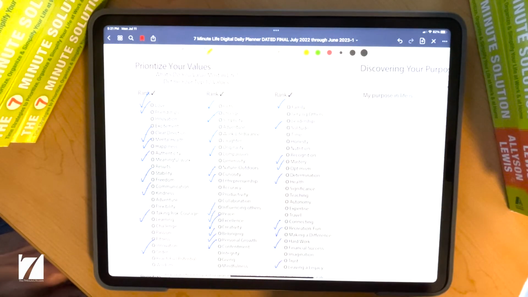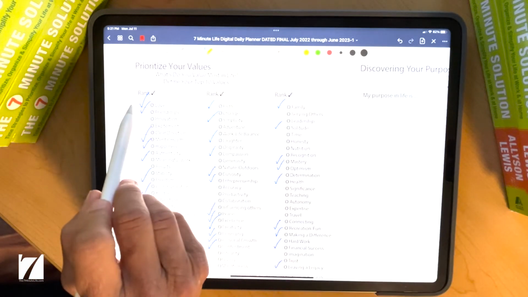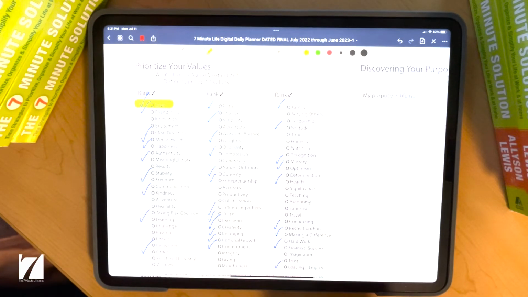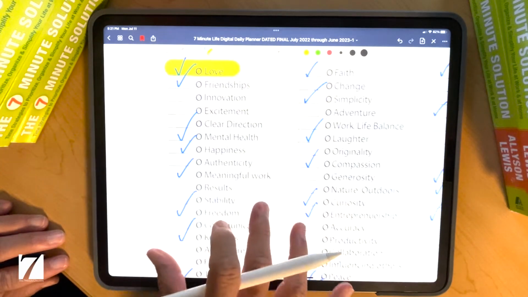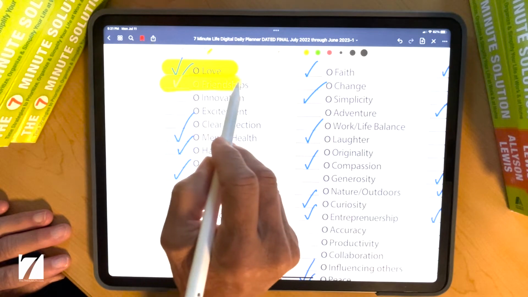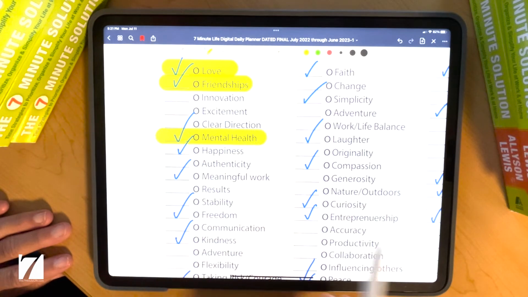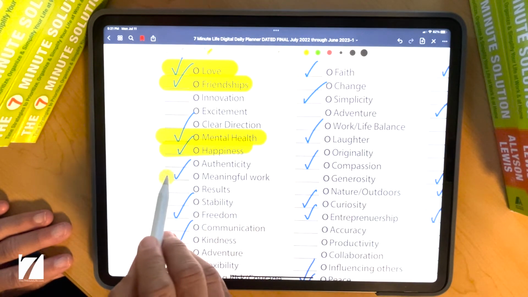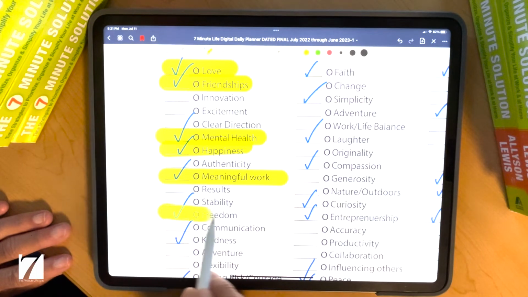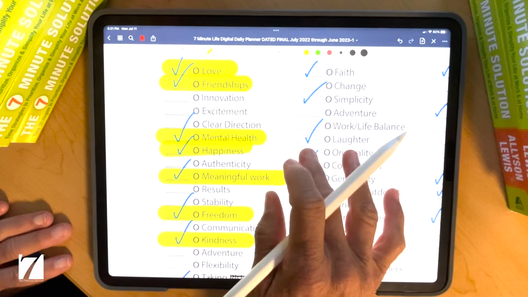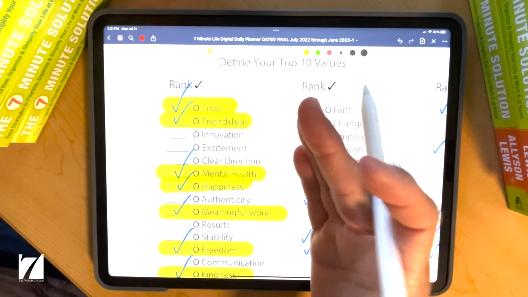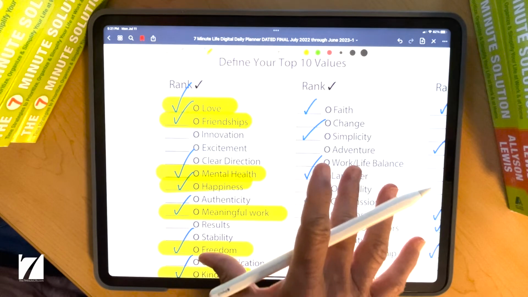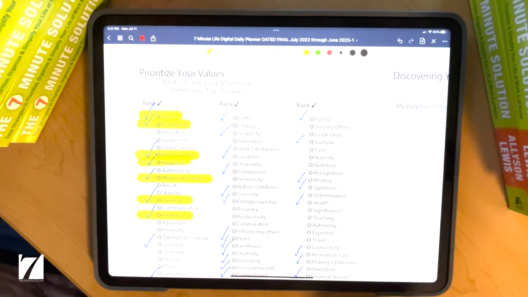I've already gone through this exercise, but let me just highlight some of the things. As you're going through, you're going to think through, what are the things that you value most? At the top of my list: love, friendships, mental health, happiness, meaningful work, freedom, kindness. As I was going through this, I was just marking the things that I felt like were most important to me. You'll be doing the same.